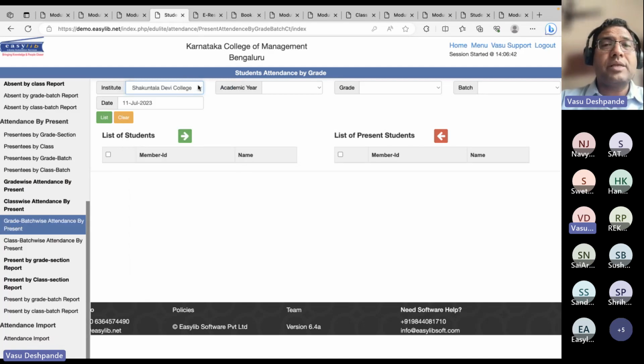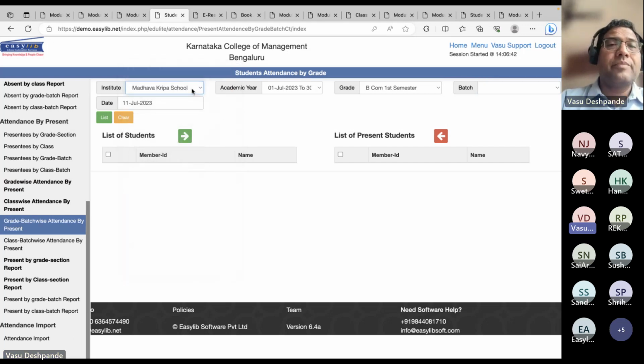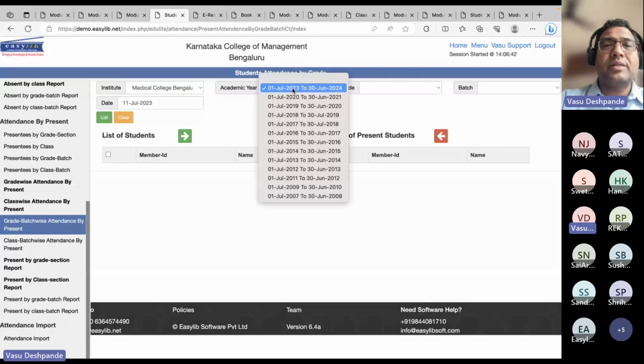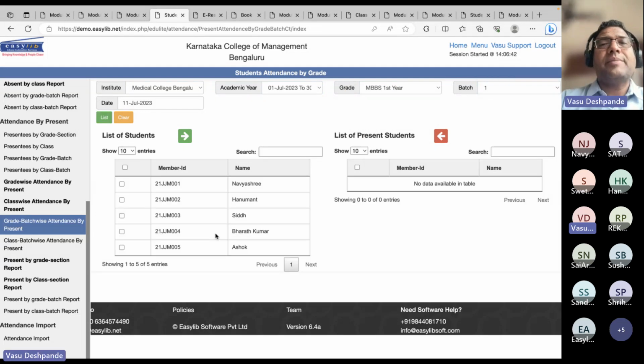Say, for example, Shakuntala Devi College for this academic year, for this particular batch, oh, this was by batch. We'll skip that batch. We don't have this. It's only in the medical college. Let's see the medical college data. Medical college for this academic year, for this MBBS first year, batch 1. Let's see. These 5 people are enrolled. So one of them has not come.